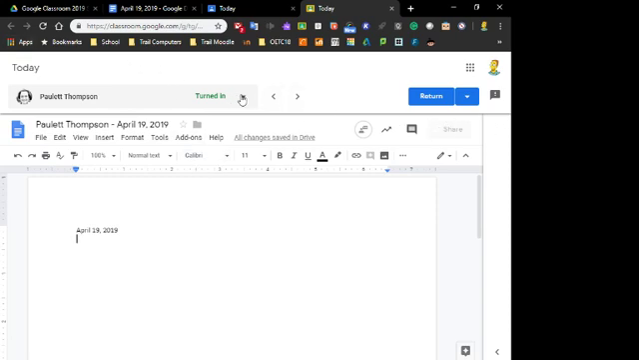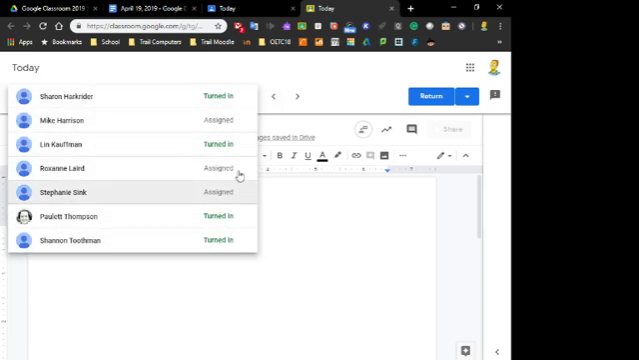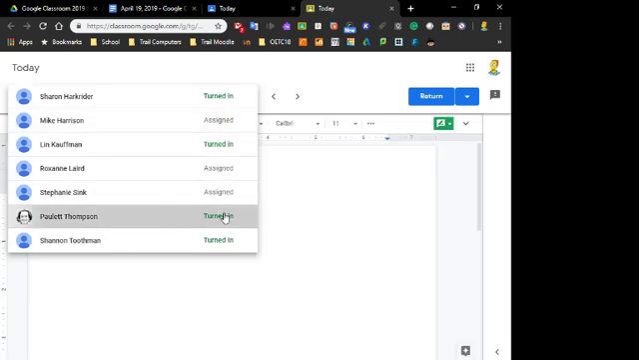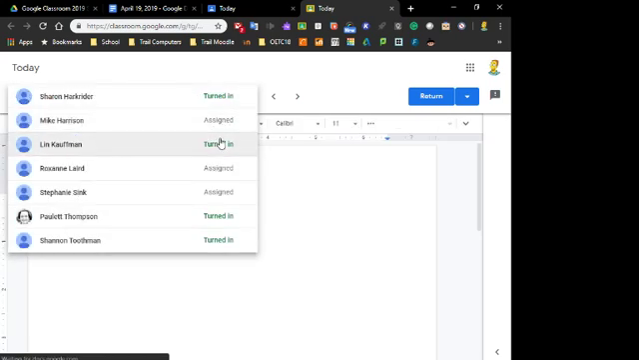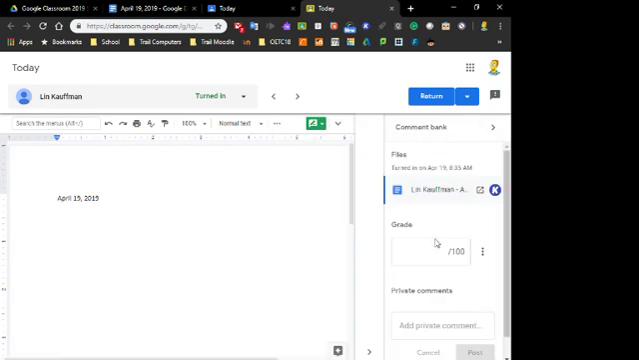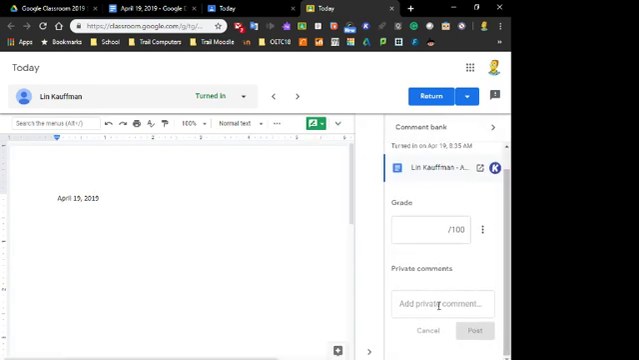Now with this, as you can see here, I've got other people that have turned ones in. It tells me who's actually turned ones in, and I can just pop back and forth around to those people who've turned ones in and go in and grade those ones. Once I've done that and I want to start grading, I can pop this back out and go to the grades. There is a private comment section that you could put in here too.